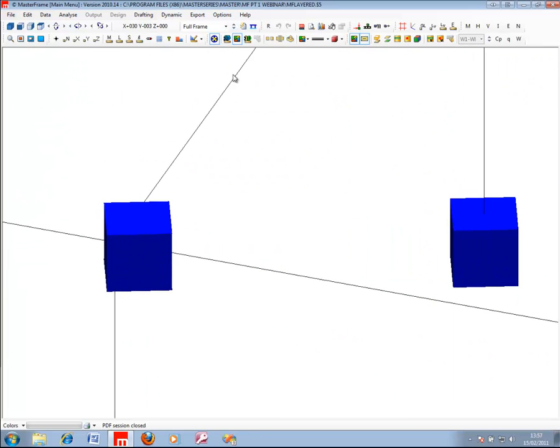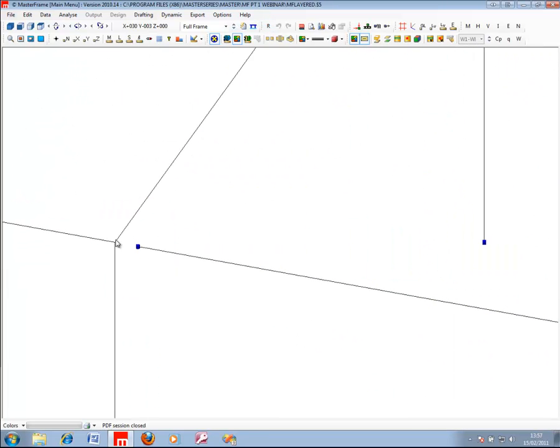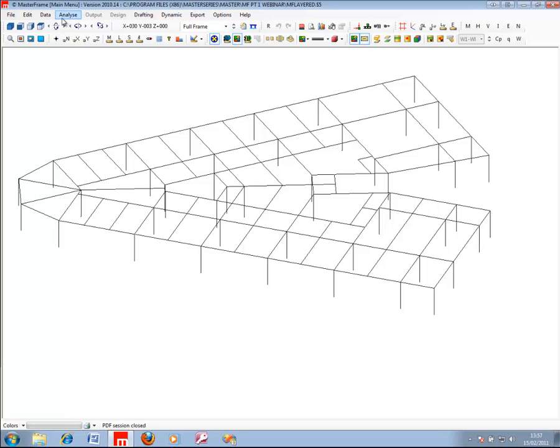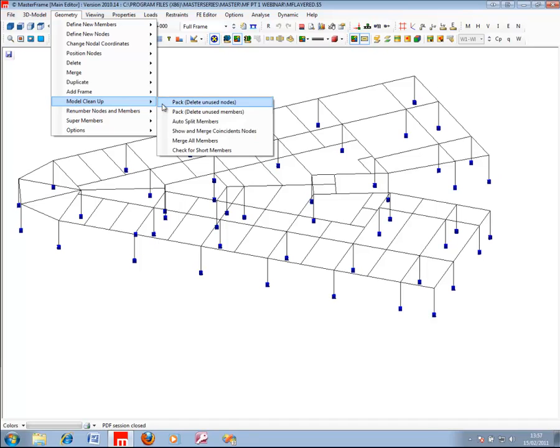And if I were to zoom right down in and just regenerate that to rescale that, I can see the problem I have there. Now, in MasterFrame, in the edit, in the geometry, we have a set of model cleanup tools. We have pack nodes and pack members, which get rid of duplicate nodes and members, which is automatically done at various stages anyway. We also have an auto split.